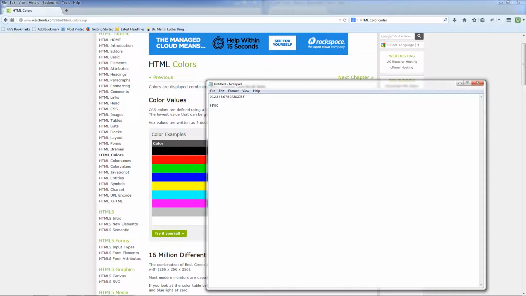What I'm really saying there is I want 15. I want red to go up to 15, which is 4 more than 11, and green is going to 0, which is nothing, and blue is going to 0, which is nothing. So the pound sign is an escape to say, here comes a number, not a name, and then red, green, blue.